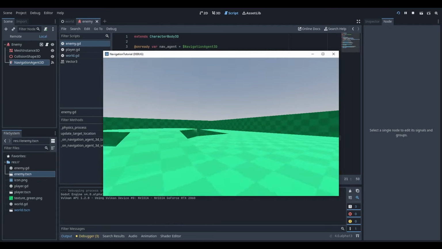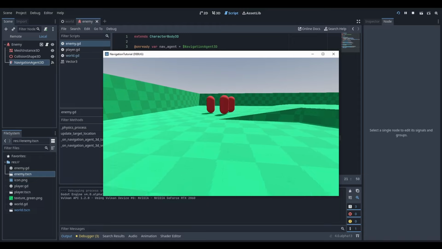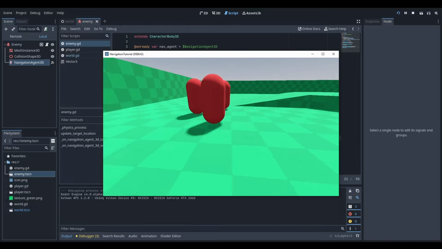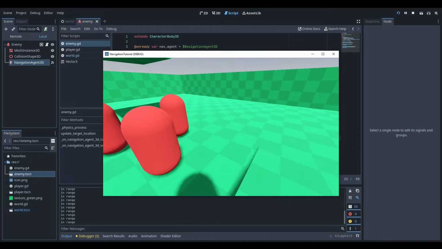And if I hit play, you will see that they stay away from each other a little bit, and it looks a lot nicer.